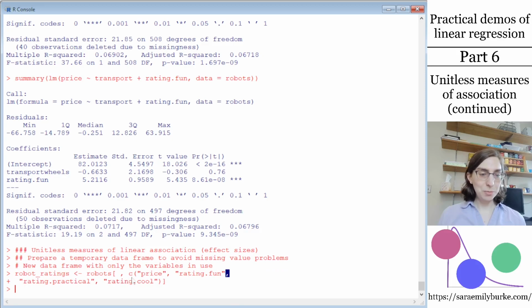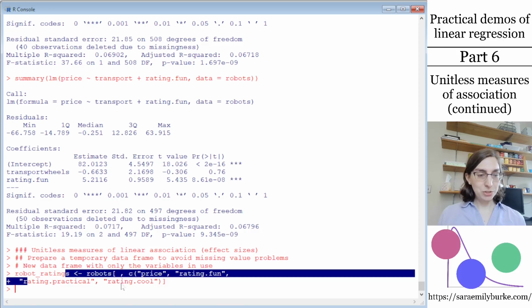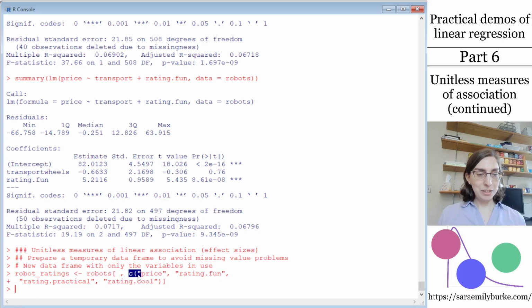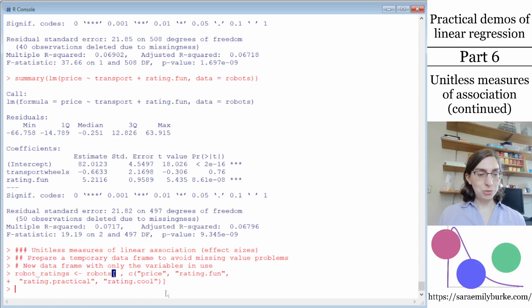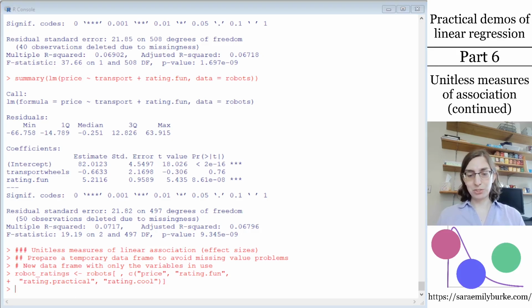I'm allowed to have line breaks in the middle of the line of code. The point of that is just to keep it all visible on the screen when I was writing the code, which obviously the console here is wide enough to display the whole thing, but when I wrote this, it wasn't like that. So the columns that I'm keeping are price, the rating of how fun the robot is, practical, and cool. These strings are being combined together into a vector using the c function so that they will represent a single vector, and then R will know to include the columns whose names correspond to the values in that vector when it takes the subset of robots. And the closing bracket ends the process of subsetting. And then I assign the result of that operation to a new object called robot_ratings, which is just the name of the data frame I'm going to use for these examples.